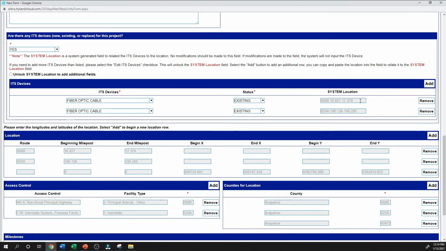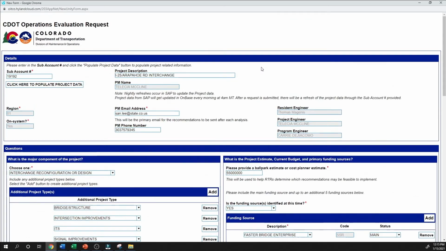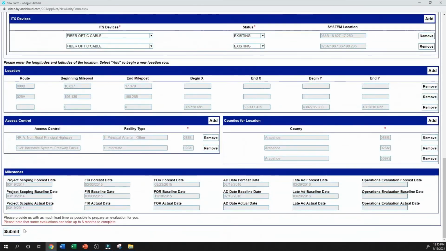The RTRL or ITS representative can change the answers at any time. You may also unlock the system location to change your answers as shown here. Be sure to relock the system when you're finished. You can now review the form to ensure all data is correct, and then scroll down and click the Submit button at the bottom of the page.